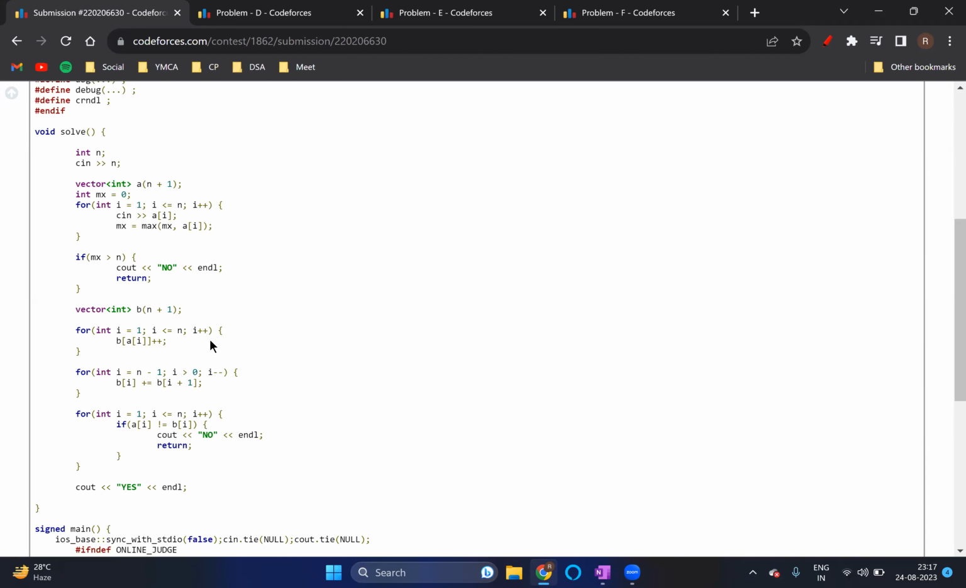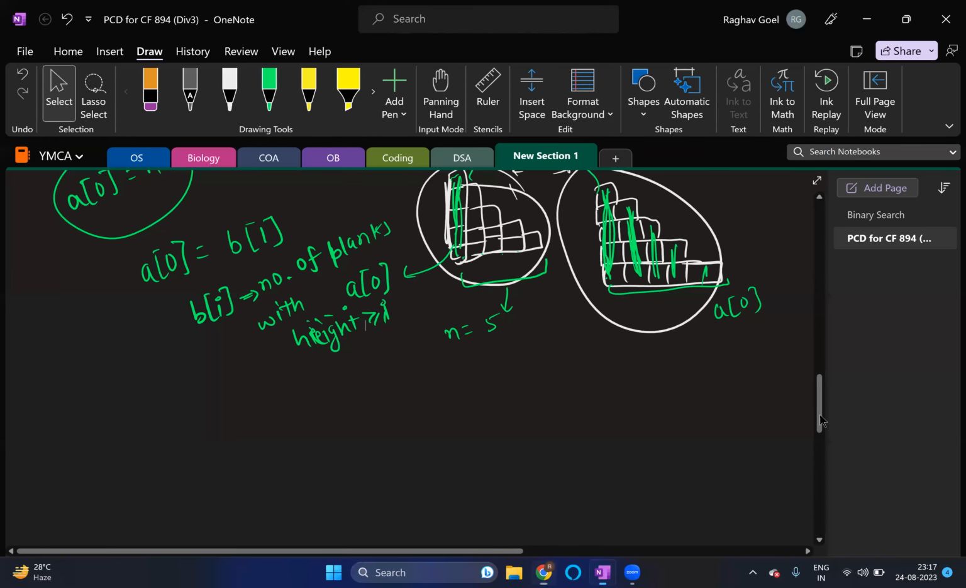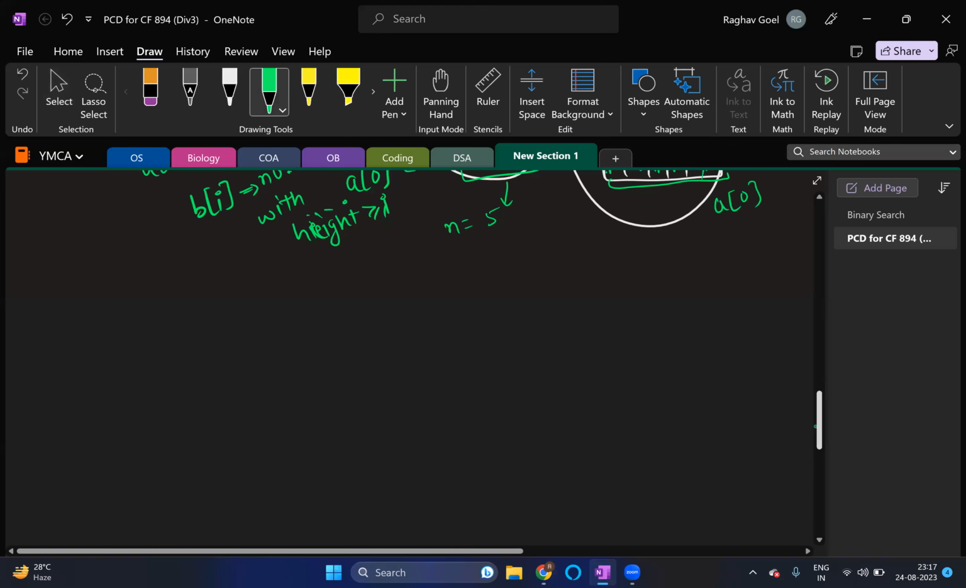Okay, so now creating this array bi, which we discussed earlier, where bi will be storing the number of planks with height greater than or equal to i. First of all, what I did was just find the frequency of every plank, how many times a plank of height ai has been coming, and then I iterated over the array from the back side. It is something like a suffix sum array. So let me give an example. I wanted to find the number of planks with height greater than or equal to i.